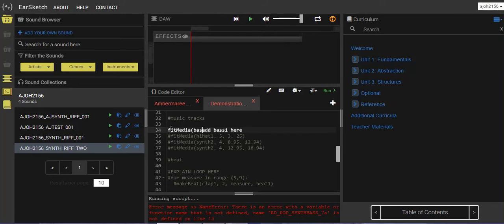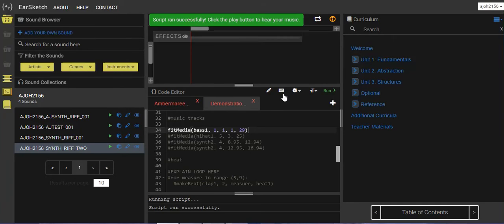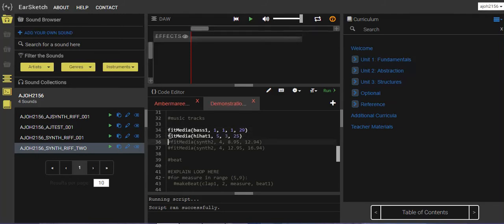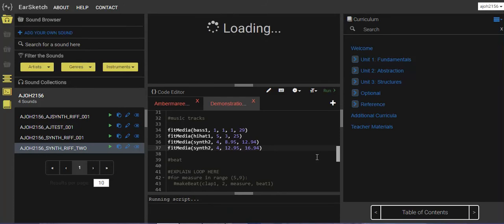We put what sound we want, which is bass 1, what track we want it on, track 1, when we want it to start, measure 1, and when we want it to finish, measure 29, and a bracket. Get rid of our comment and run that. So let's comment out these and run them.